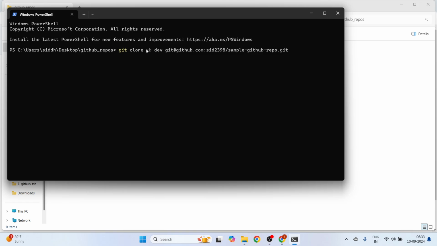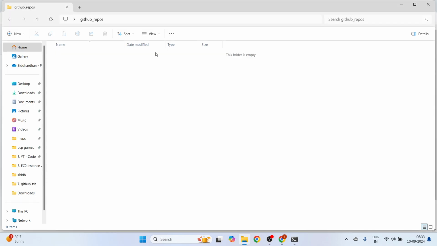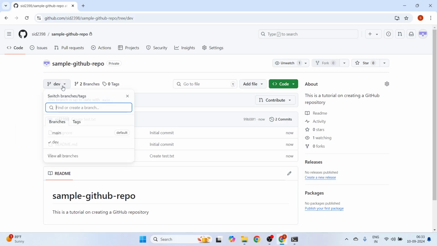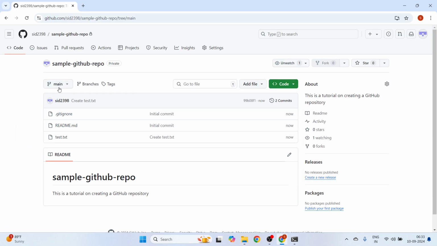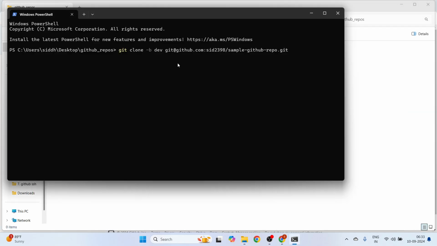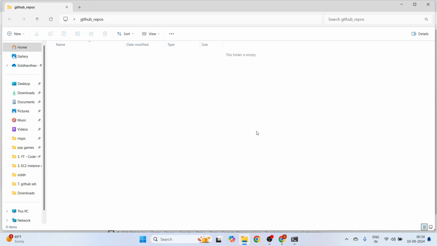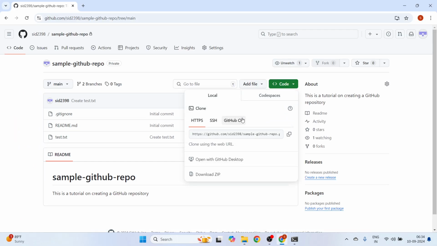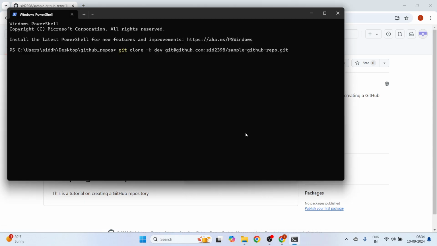If you remove this -b and dev, it will clone the default branch, which is the main branch. So if you want to clone the dev branch, you have to say git clone -b dev and the name of the repository. Again, if you are using SSH, you would use this link. If you are using HTTPS with passwords and so on, you would use this. So we are using SSH, so I'll select this. And now I'll run this one. This will clone the dev branch to my machine.